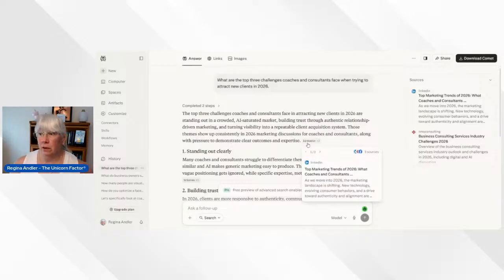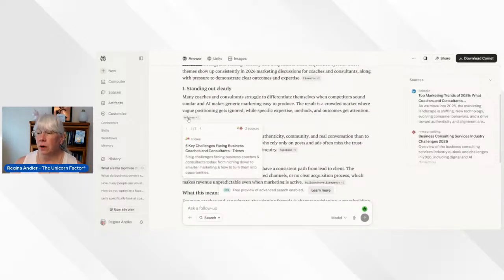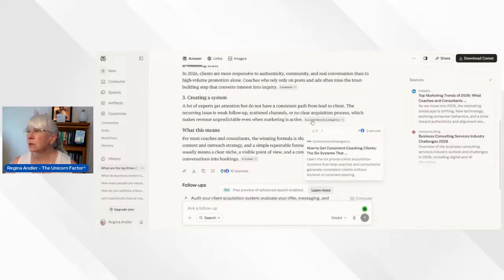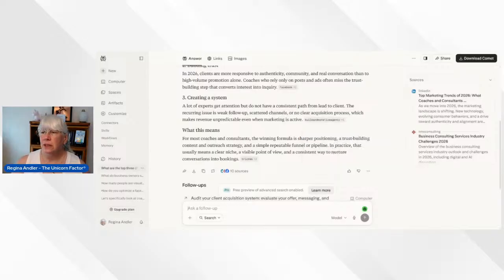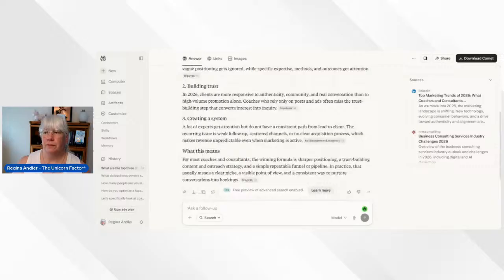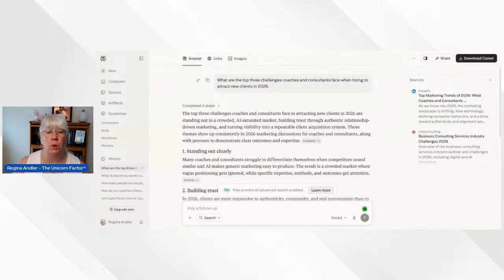This was a LinkedIn article. Standing out clearly, this is another article on the internet. This was from Facebook. This was, what is this? Build and monetize agency. How to get consistent coaching clients, the 6 systems. And this is all the exact stuff that I'd be looking for if that was my topic. Now, see, I just got more specific. That's all I did there.